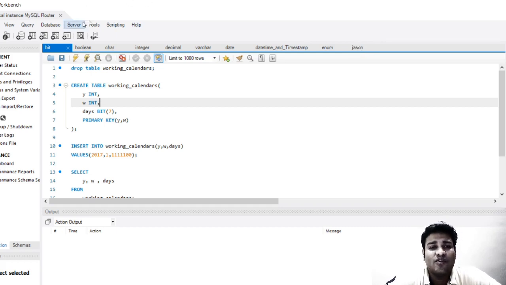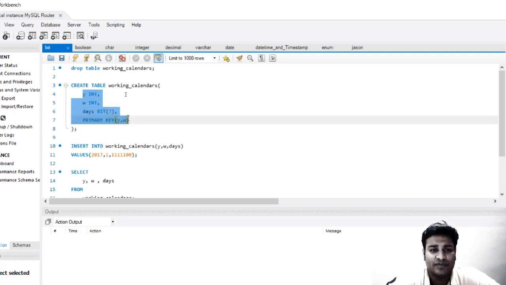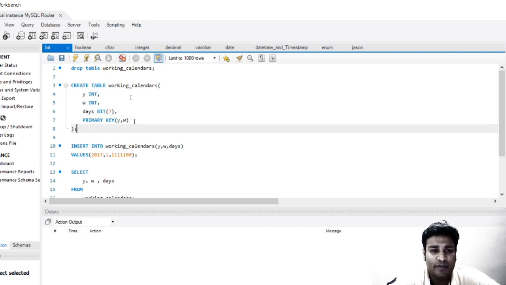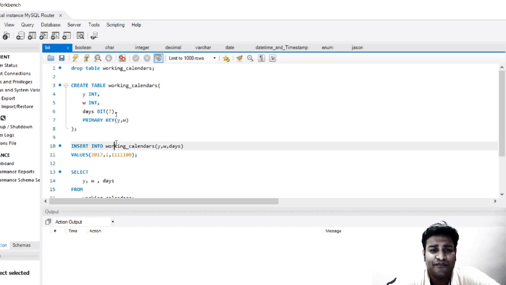So for today, we will go ahead and talk about the first few data types, which will be very easy to understand. If you see over here, we are creating a table called working calendars, and it has three columns. The primary key is the combination of Y and W. This is what we call a compound key. Again, do not worry about it. We will be talking about them.